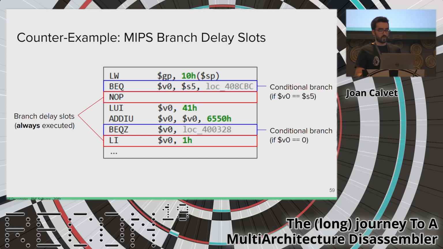So on this CPU, when a conditional branch is executed, actually any kind of branch, the fall-through instruction is always executed. And in the end, that's the job of a compiler to put instructions in the delay slot. So sometimes these are just NOPs because it couldn't find anything interesting to do with the delay slot.